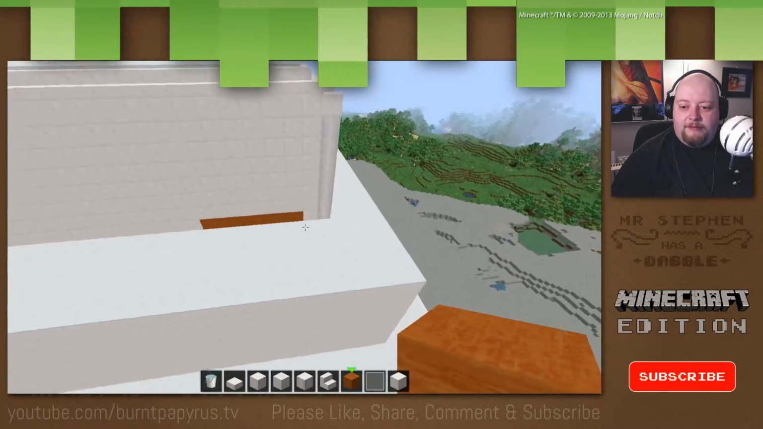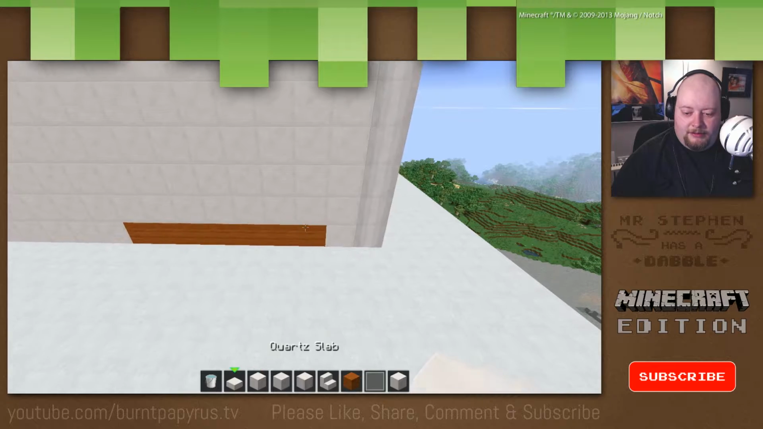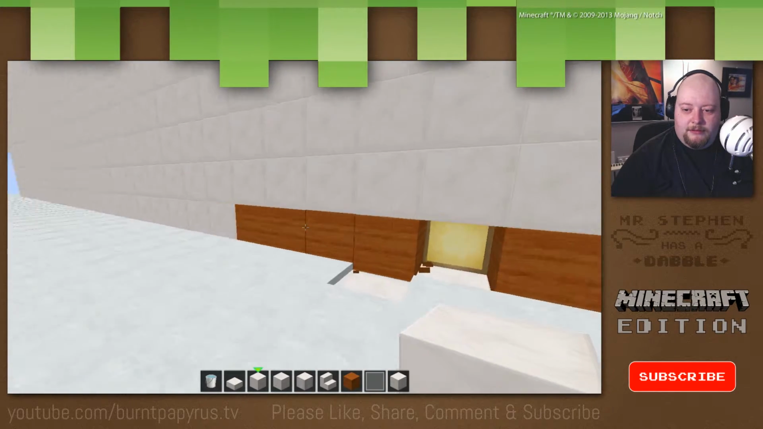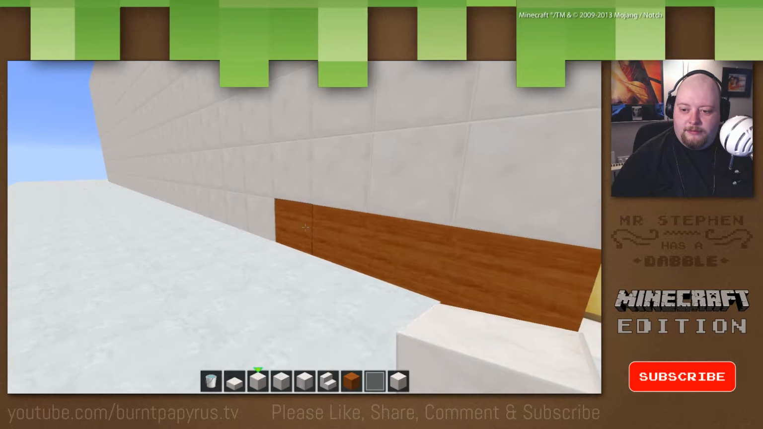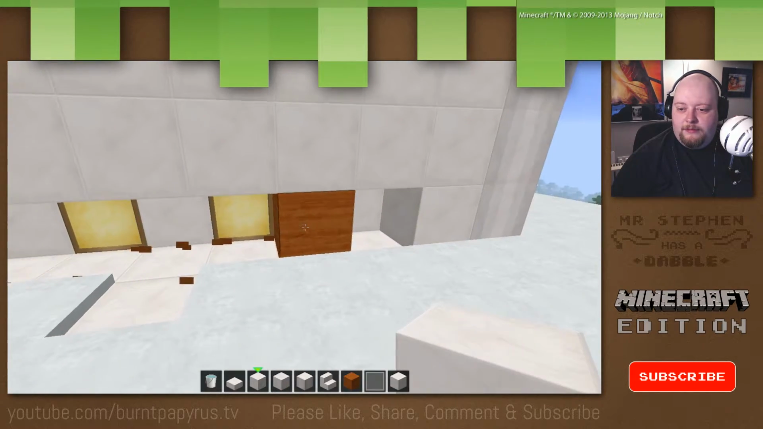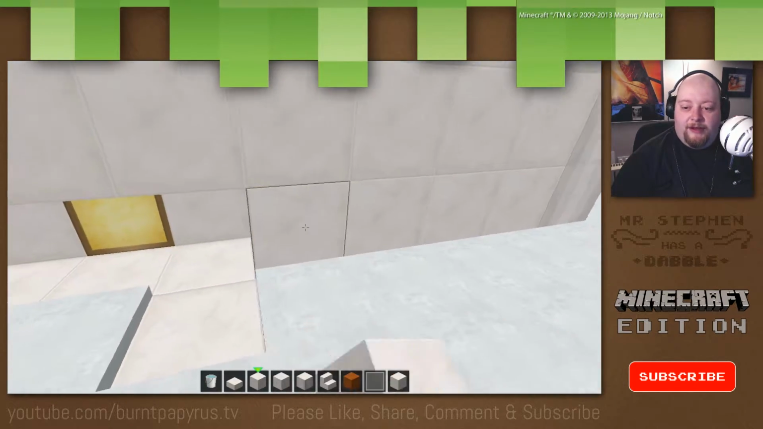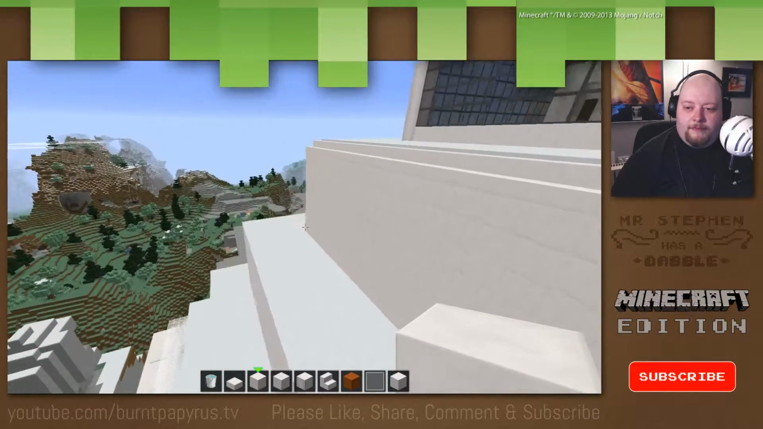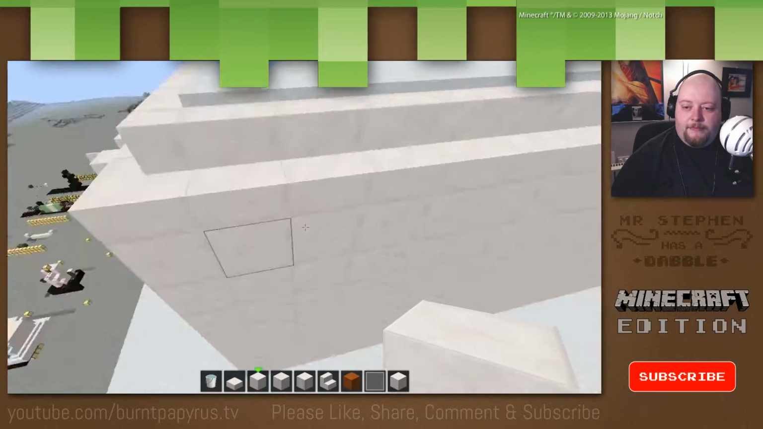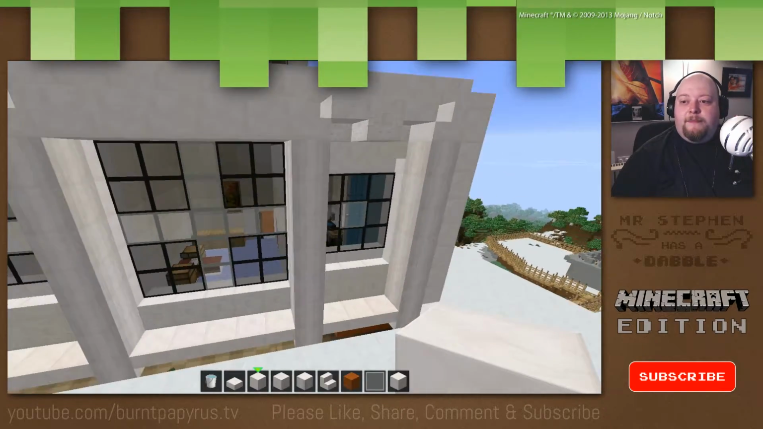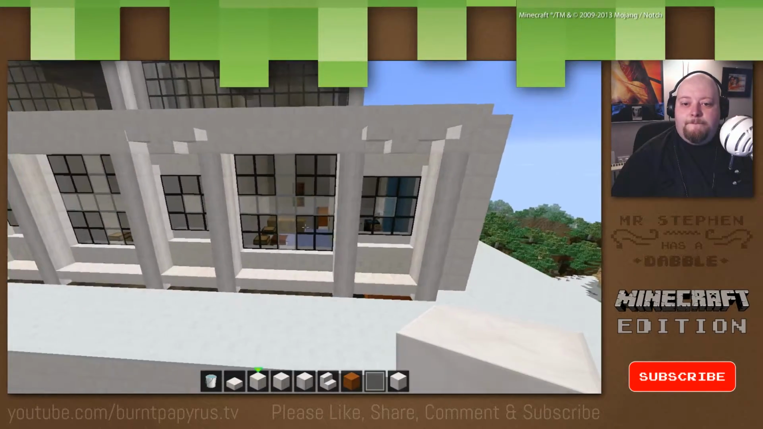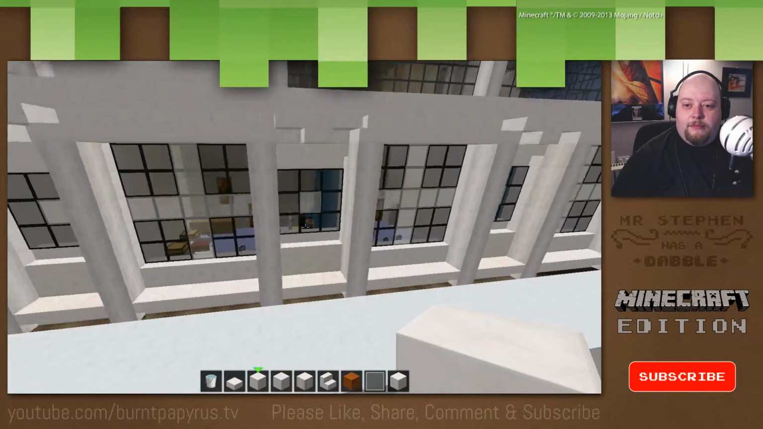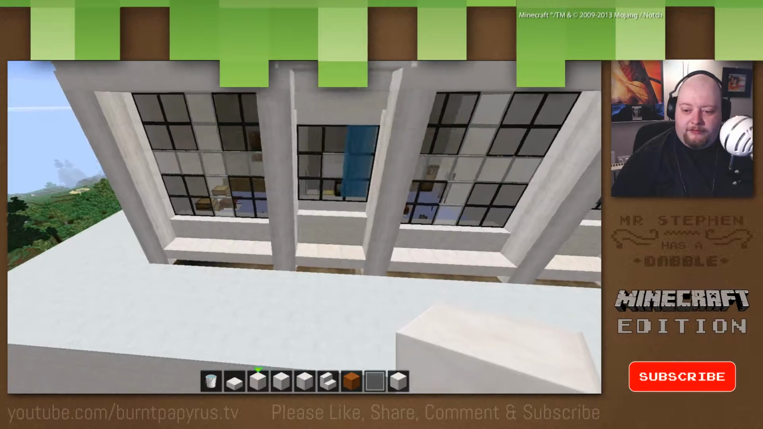We did make a note we'd have to replace these. Which is fine. Windows for the other side as well. They all seem to be right.